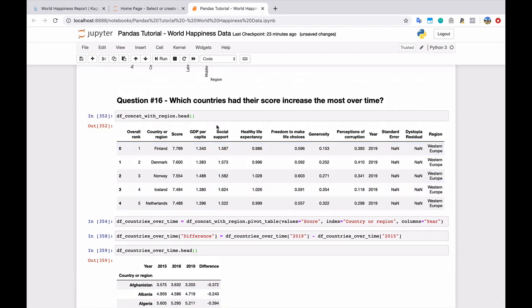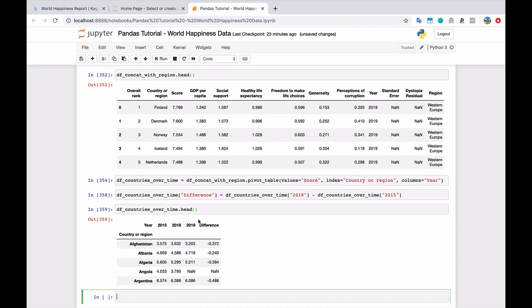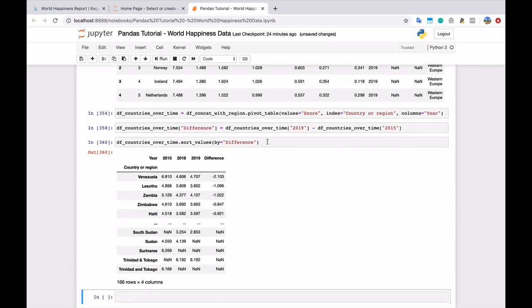So what's the question that we're trying to ask? The question is, which countries had their score increase the most over time? So what we want to do is sort this difference column. So let's sort_values by equals, we want to sort by difference, and we want to sort ascending equals False. We want to sort descending. And here you go. Here's our answer. The country of Benin, followed by the Ivory Coast and Togo, had the largest positive increases in the happiness score over time. So that is pretty cool. Congratulations to these top three countries on making such big gains here.